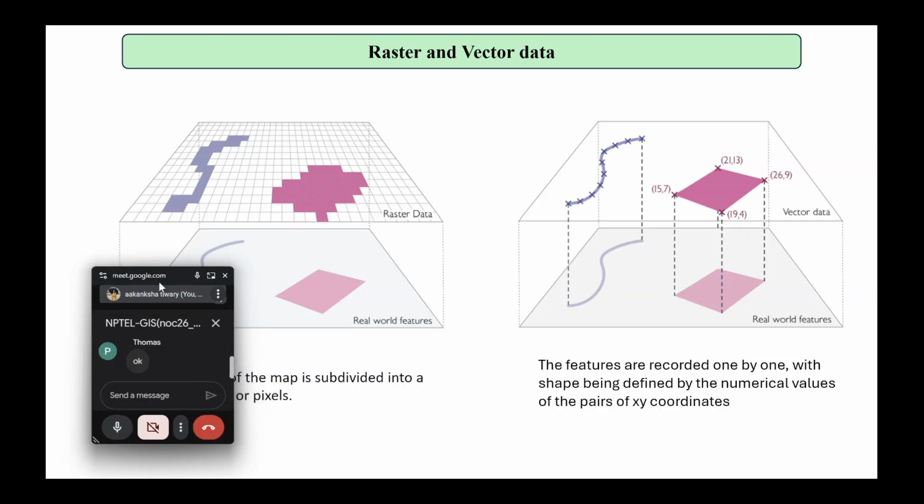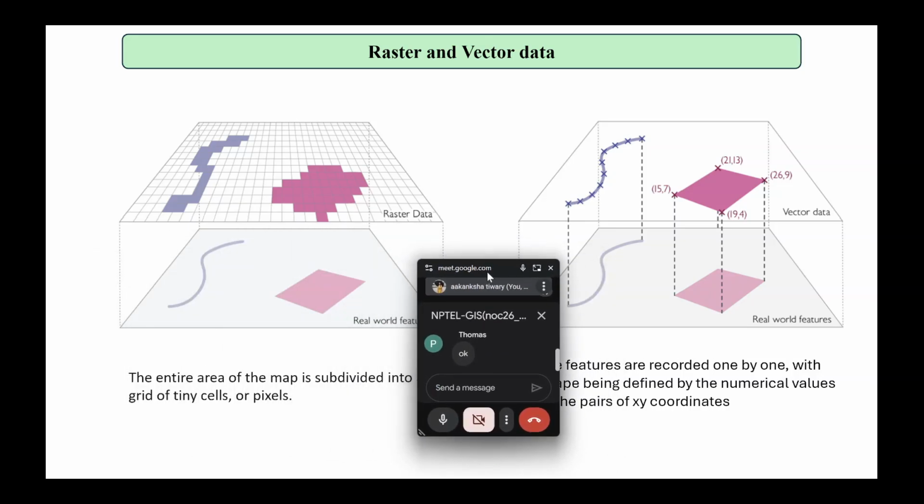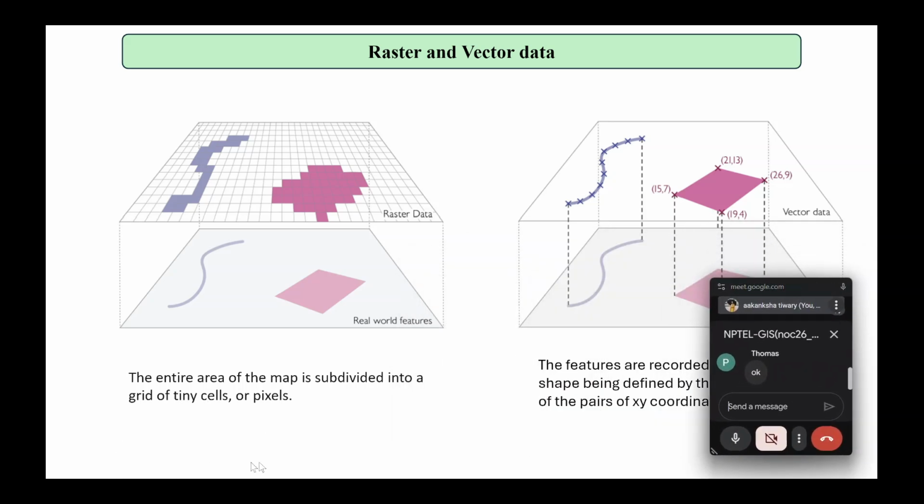And if you look at the vector data, vector data is defined by pairs of lat-long values, so pairs of xy coordinates. Okay, so for showing this square, we will use these four pairs of coordinates. Okay, so this is the difference between raster and vector data. And in raster data, the smallest unit is the pixel.